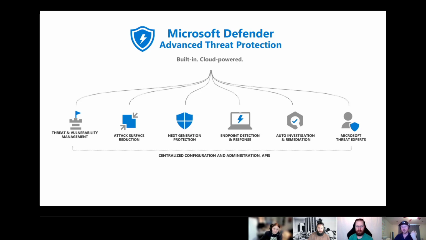And take device control, for example. Device control falls under this attack surface reduction as well. This is like allowing or blocking USB drives, known or unknown USB drives. Again, it's not the security team that knows what the IT team are purchasing in terms of the standard USB drives. They're not the ones who are going to know the device IDs for those. It's going to be the IT team. So there's a place to play for them there.